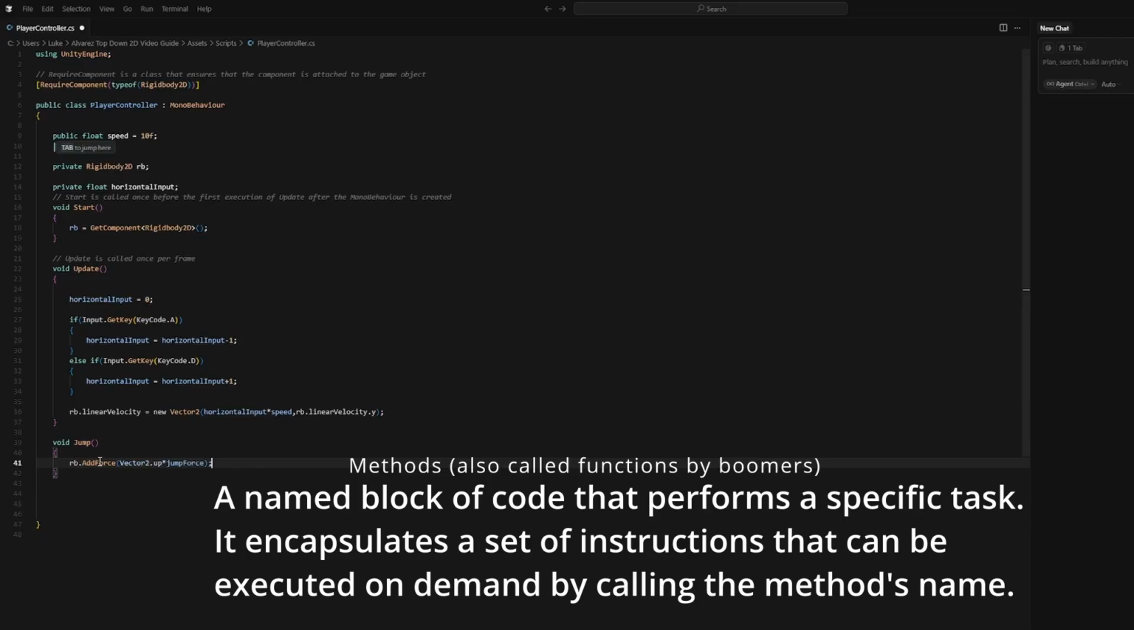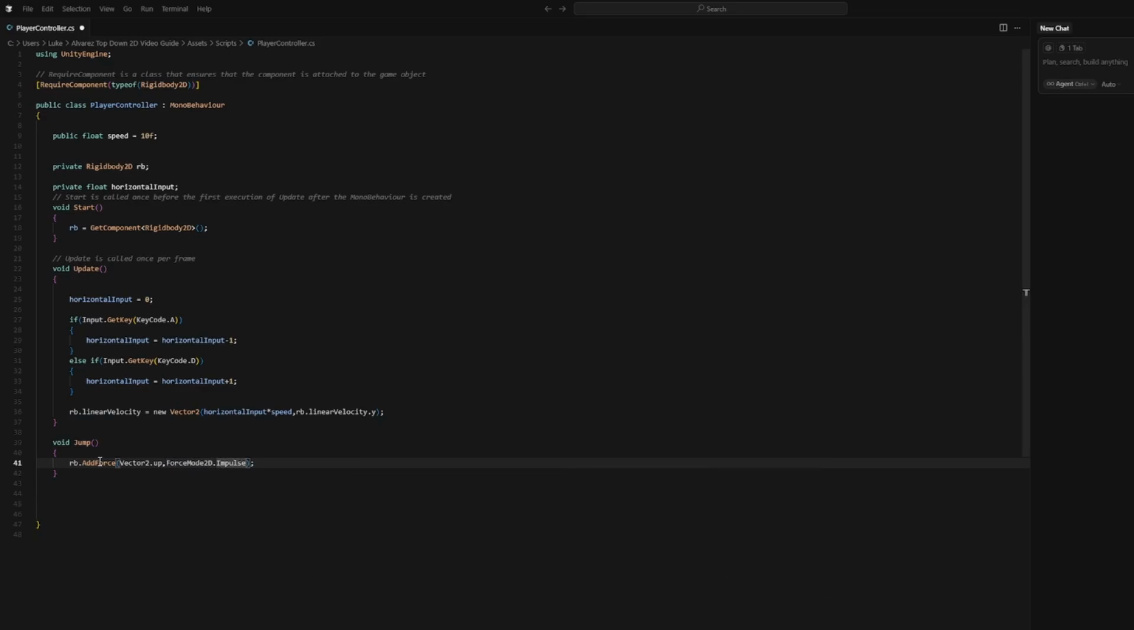Vector2.up means in the up position. We're going to add force, and this doesn't super matter, but we're going to write ForceMode impulse. This line of code you don't need to know. It just means that the way we're delivering the force is going to be very quick and punchy. We're going to give it an impulse of force going up.